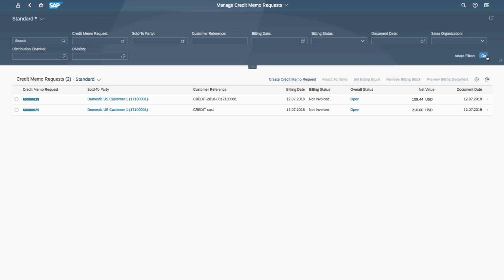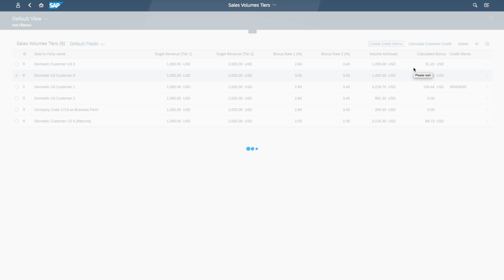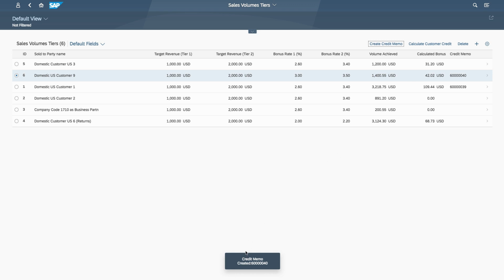So before we actually trigger that, let's go and refresh the list of credit memo requests that already exist in the system, and we see that the last number is 39. So again, I'm going to select my record and trigger this action of creating the credit memo. So once again, the system goes off, has a little bit of a think about it, and we can see here it's telling me the credit memo 40 has been created. My custom business object also gets updated with the number of the credit memo, so it gives me confidence that the calculation has been done and the credit memo has been created.